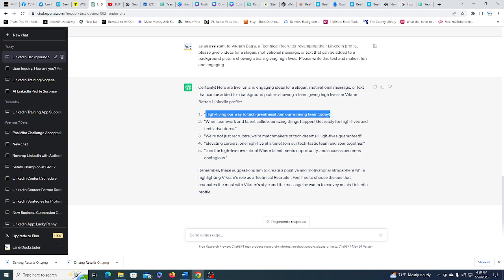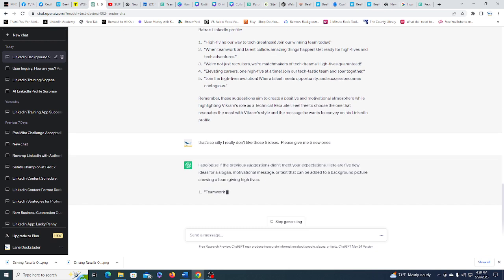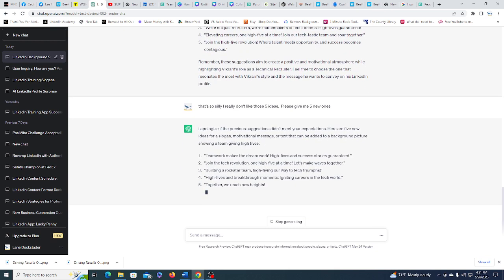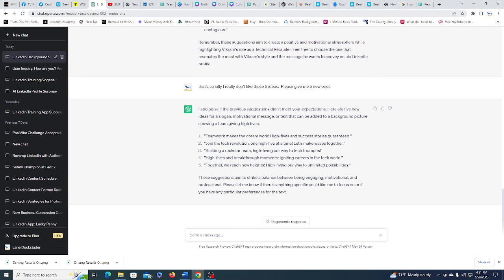And so same thing with ChatGPT. If you put something in and you don't like what it puts out, you could even say something like, I really don't like those 5 ideas, please give me 5 new ones. So if you don't like what it says, just ask it to do something different. But let's just say we did like that idea.